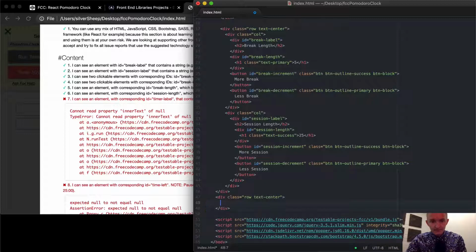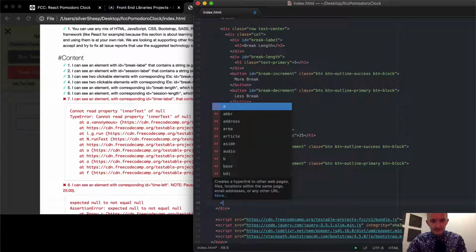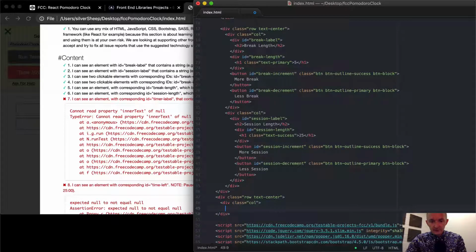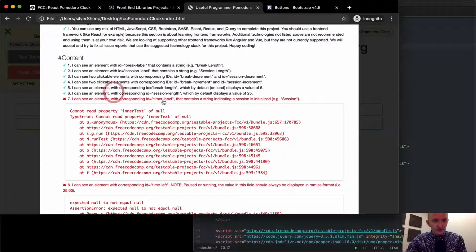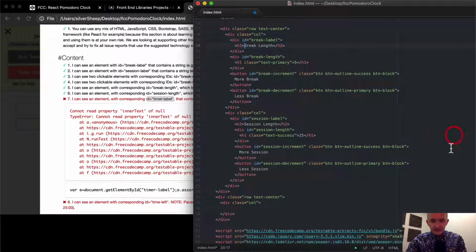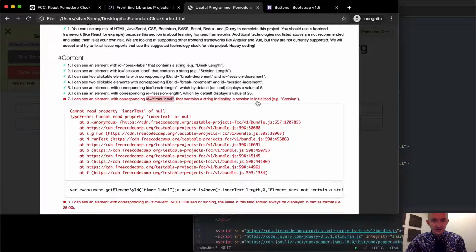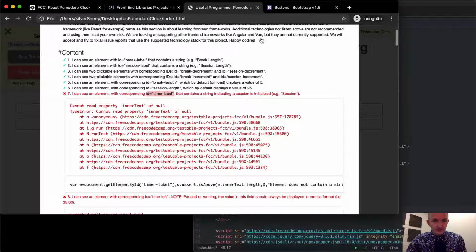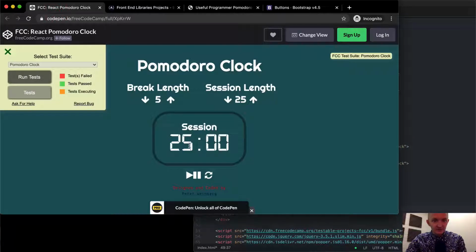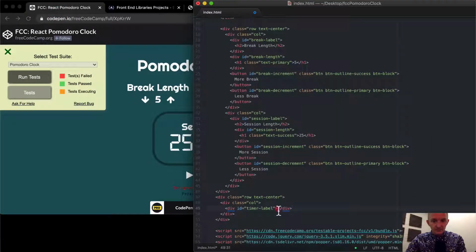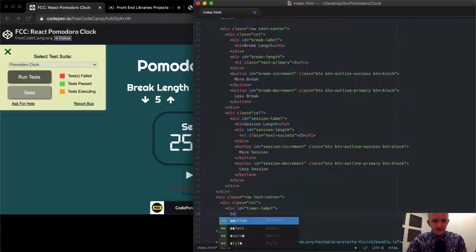And yeah, then we'll be able to add a div with class as column. And within here, we're going to create an ID with timer. So div ID timer label. And it must contain a string indicating the session is initialized. Okay, well, we could go session.